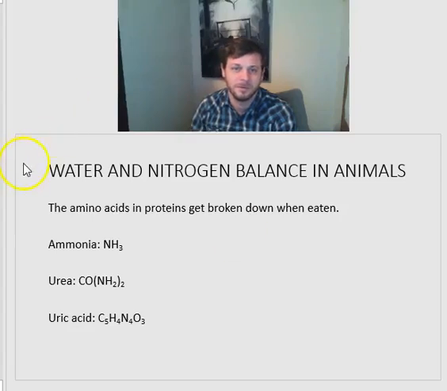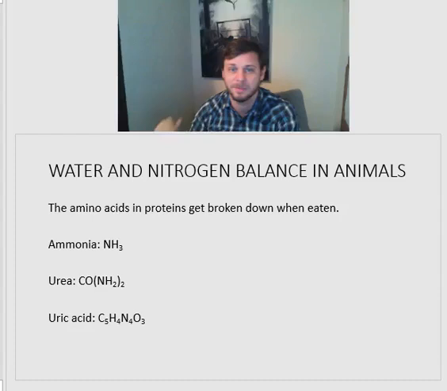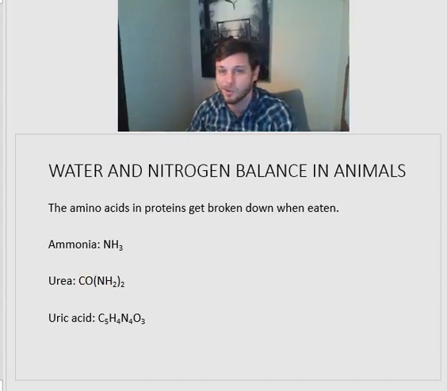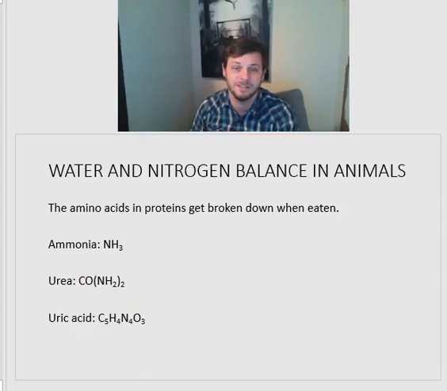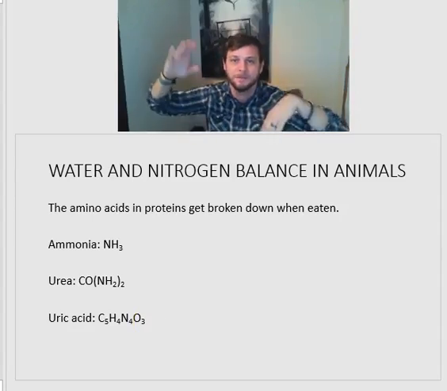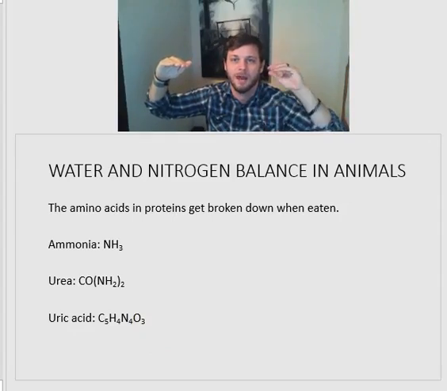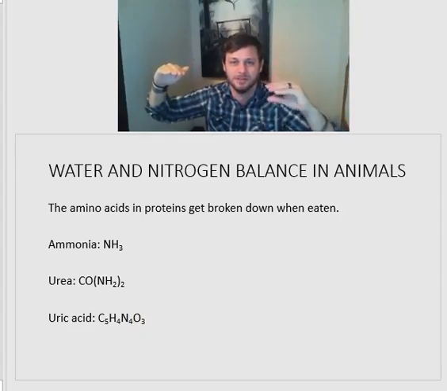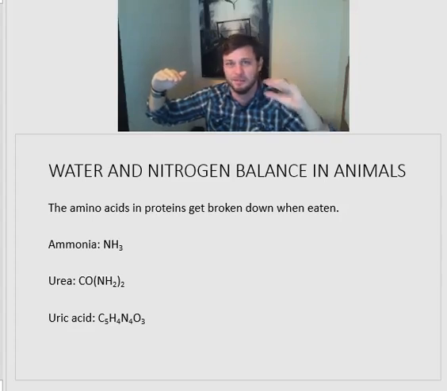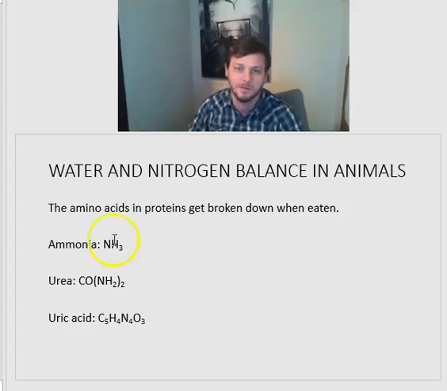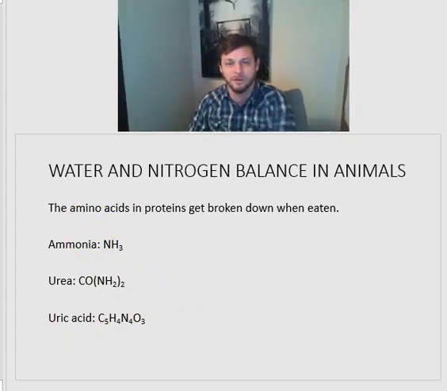Okay, and so that's the trade-off between water and nitrogen. If you have lots of water, man, just pump it out as ammonia. It doesn't take any energy to transform it. Urea takes more energy than ammonia, but less energy than uric acid. Takes less water than ammonia, takes more water than uric acid. And so you kind of get this trade-off between, okay, how much water do I have? How much energy do I have to put in to change this molecule to a less water-intensive molecule? So if you have a lot of water, you can do ammonia. If you don't, you can do uric acid.